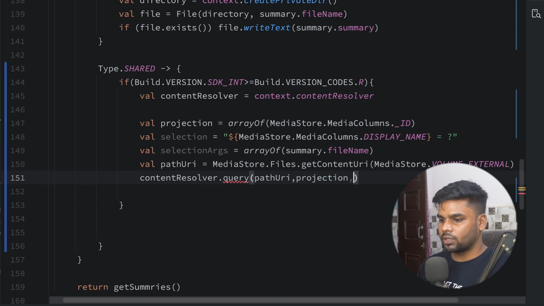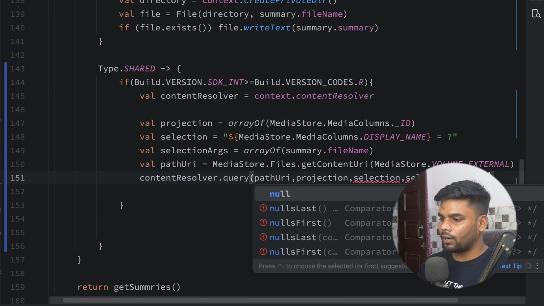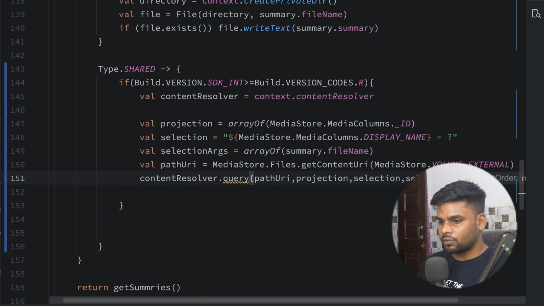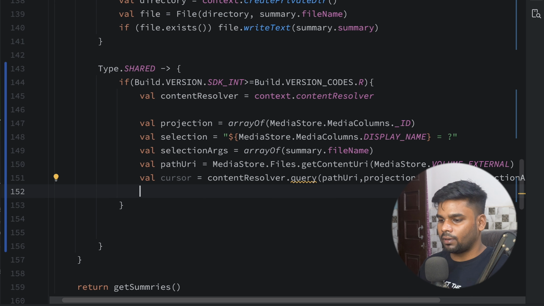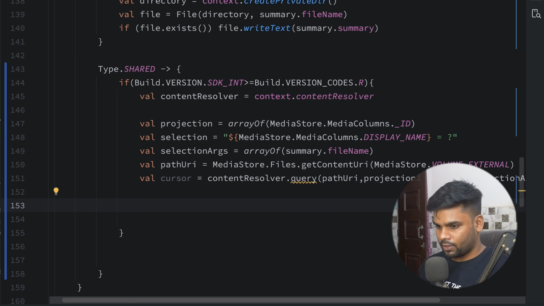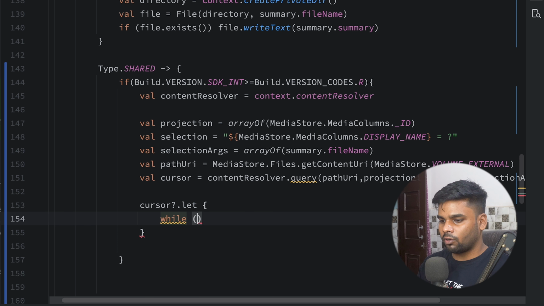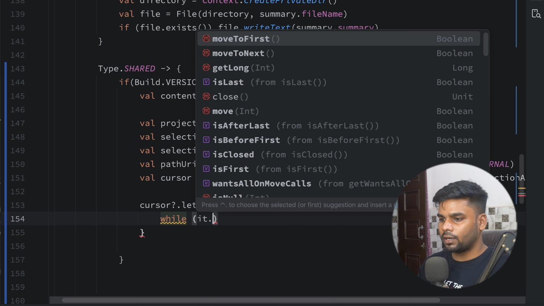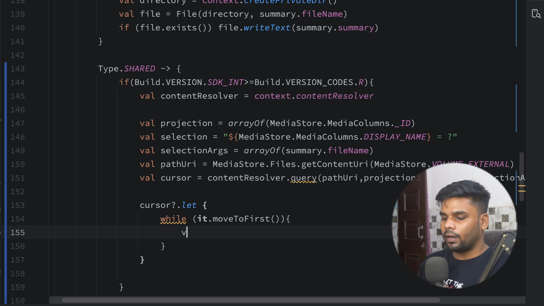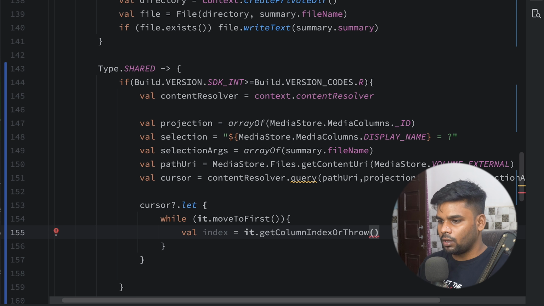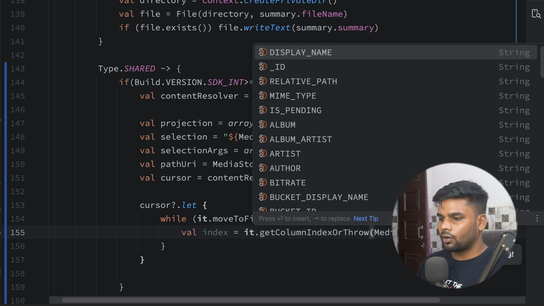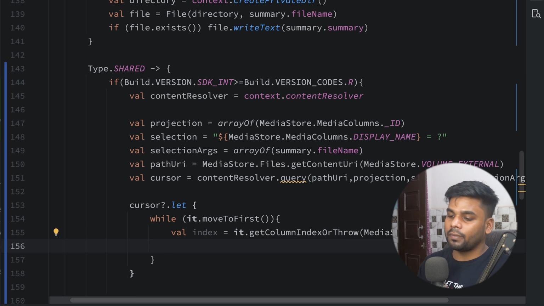Next we have to pass our projection, then selection argument, and for the sorting order I'm simply passing null. This is nothing but a cursor, so I'm creating a variable named cursor and storing this in it. First I'm going to check my cursor. If it is not null, I'm performing a loop with the help of moveToFirst, and in this first I'm going to take out the index. This index is coming from it.getColumnIndexOrThrow, and here I'm using MediaStore.MediaColumns._ID. So this will provide me the index.